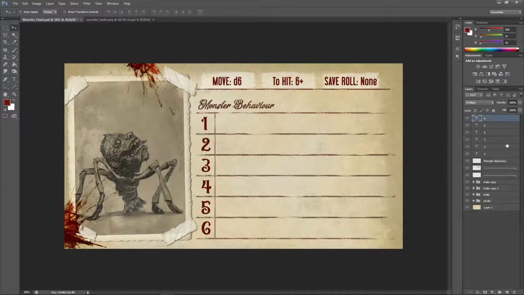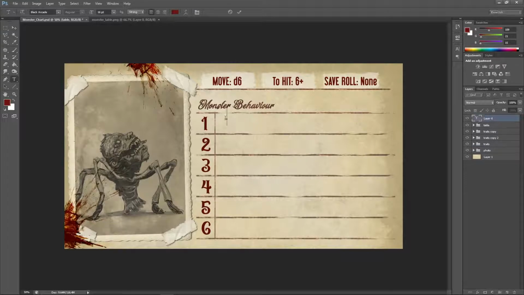Alright, and I can put them into one directory with everything else here. Table. And now let's see what kind of font we want to use here. Let's actually check this Black Arcade font. I want to see how it looks.